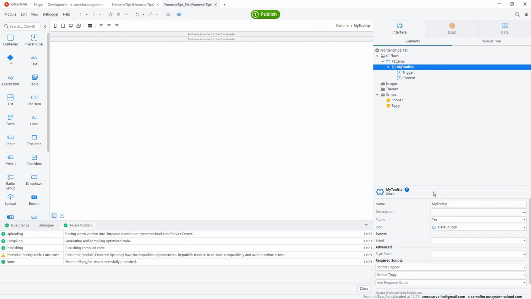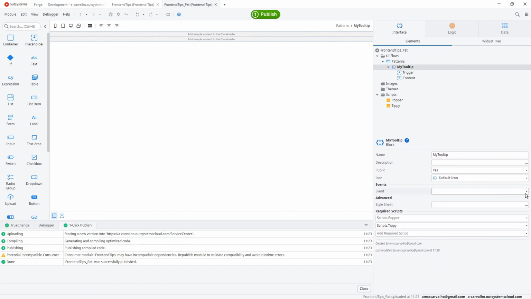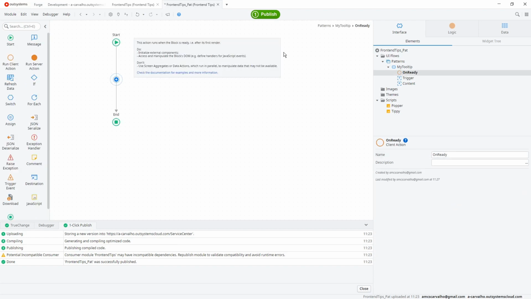Okay, so my tooltip on ready. And why on ready and not on render or initialize? Ready is when everything is already rendered on the screen, the IDs are already rendered. On initialize, I still don't have access to the IDs of some elements. On ready, those are already rendered and designed on the screen. So usually we use the on ready.